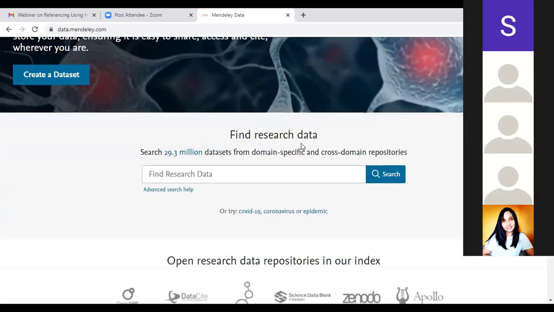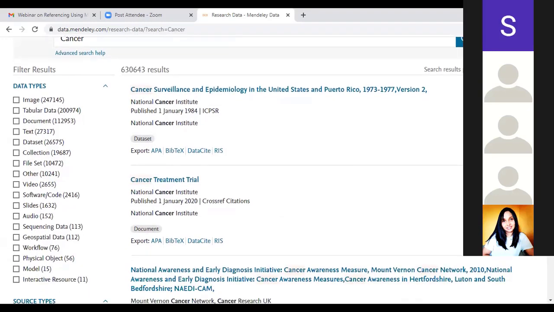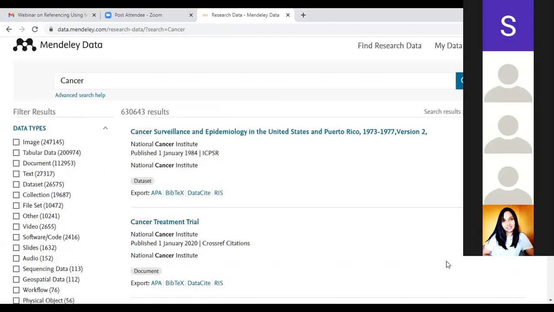What is the top data set you would like to search? Health related data? Health is a very broad thing. Can we specify? Cancer. Enormous collection. So we have, if you can see the filters.